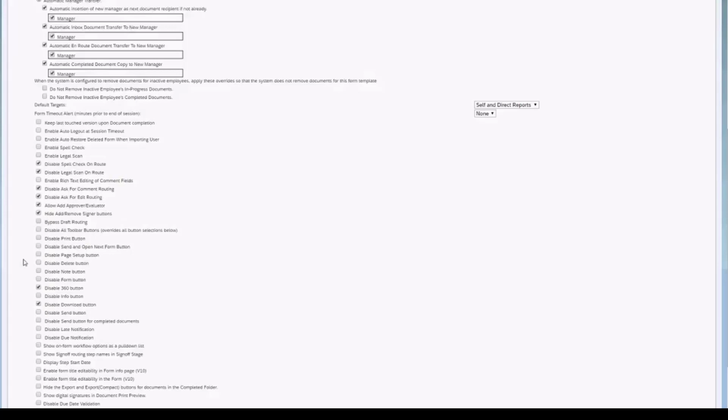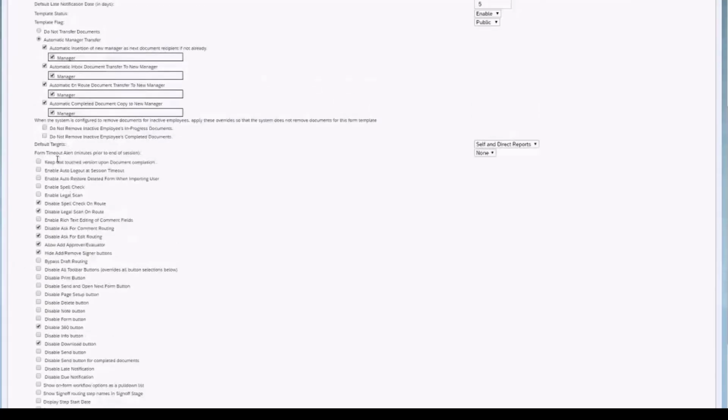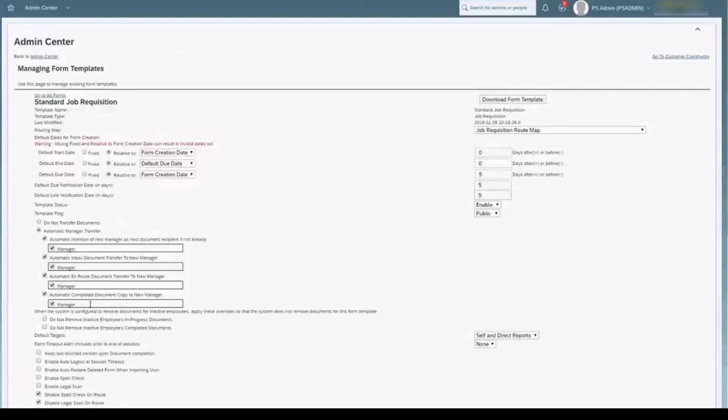As I mentioned before, not every single one of these options will be applicable to recruiting because this form templates feature is shared by many modules. So I am going to highlight the ones that are relevant to recruiting, and I will give my recommendation about what you can enable and what you should enable or not. You can ignore any option that is not mentioned, as it doesn't apply to recruiting.